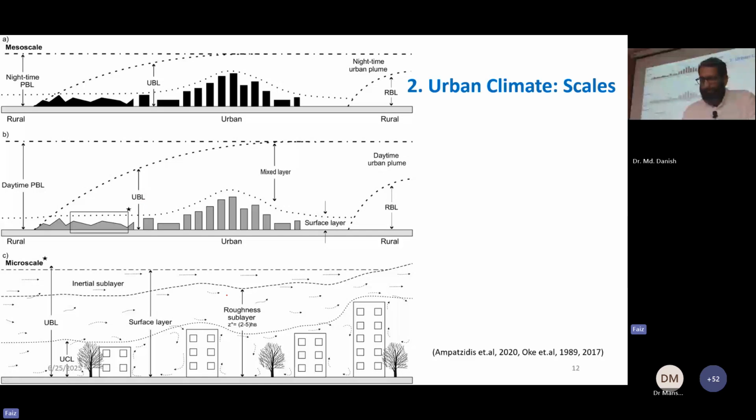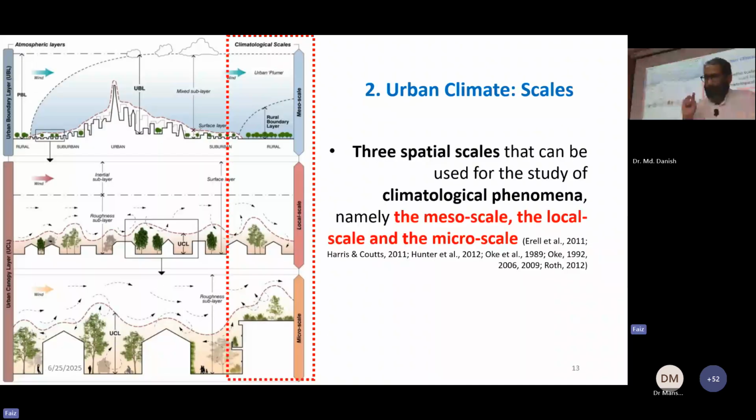There are more things that get into the picture. For example, there's something called roughness layers. We will come back to all these terms when we use the tool as well. This is the second point: the scale of the study has to be understood.